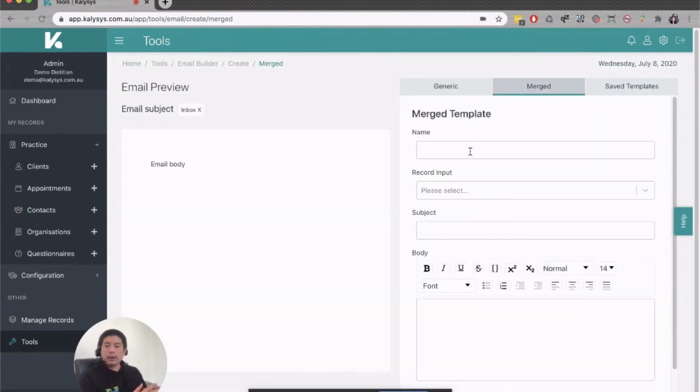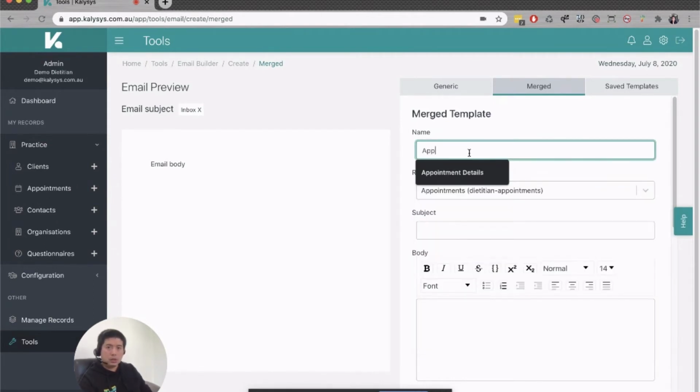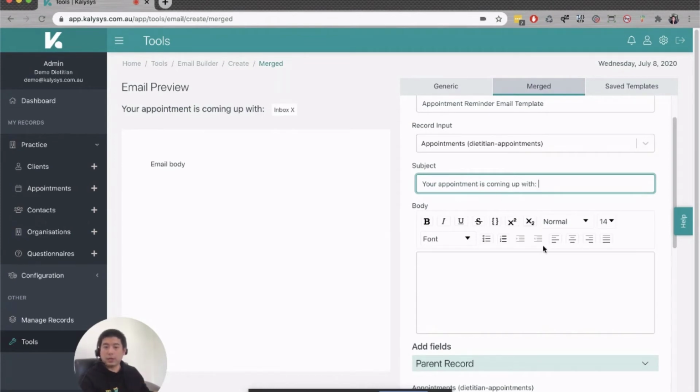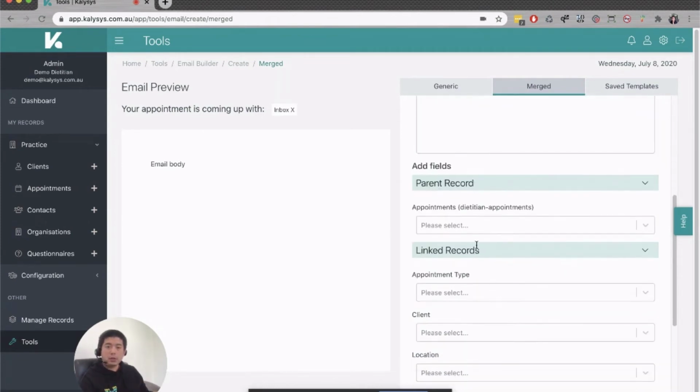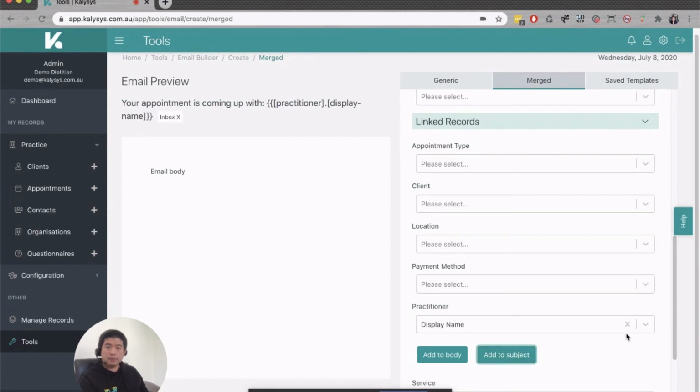The other one, which is probably more value, is the merge templates. So our example today might be we're going to merge in data from an appointment. So I'm going to choose this appointment record. And we'll go and put in an appointment reminder email template, and your appointment is coming up with, and we might want to put the practitioner's name in here. So I'm going to scroll down and I'm going to take a look at my practitioner name. I'm going to add it to the subject.